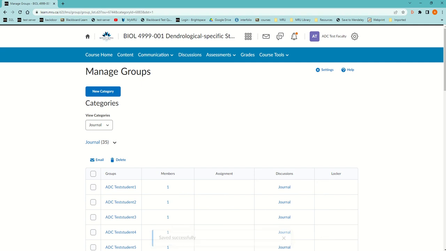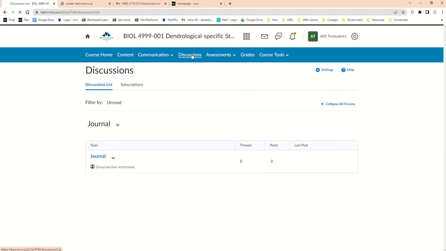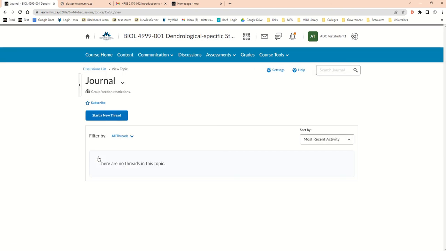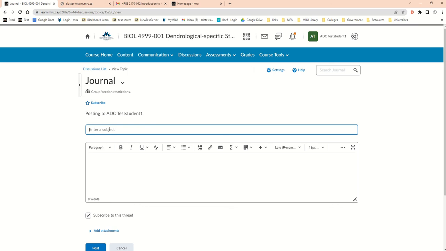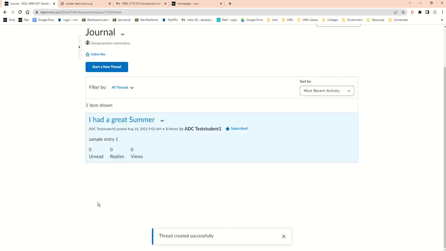So what a student sees, when a student goes into discussions, they see this journal category, and here is the journal topic. And I'm just going to prove to you that they don't see each other's, but that you as the instructor see them. So I'm going to go into this journal topic, and I'm going to start a new thread, and I'm going to call it had a great summer. So sample entry 1 is from student 1, and I'm going to post that.